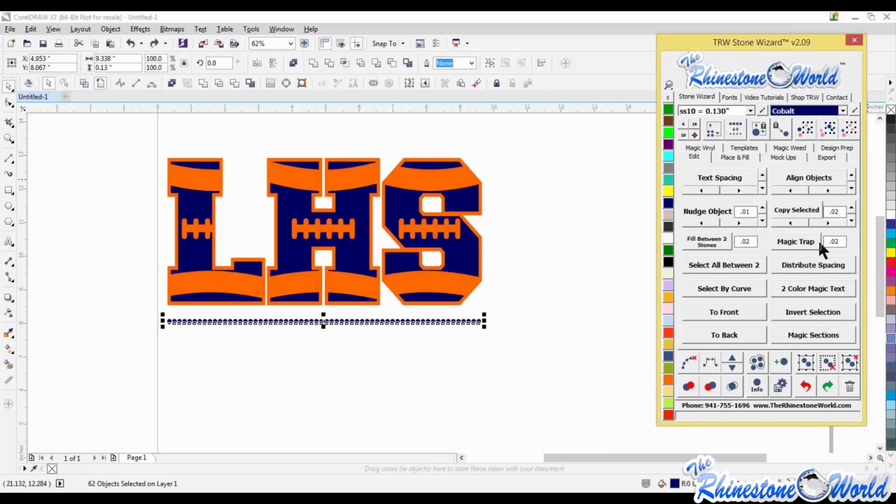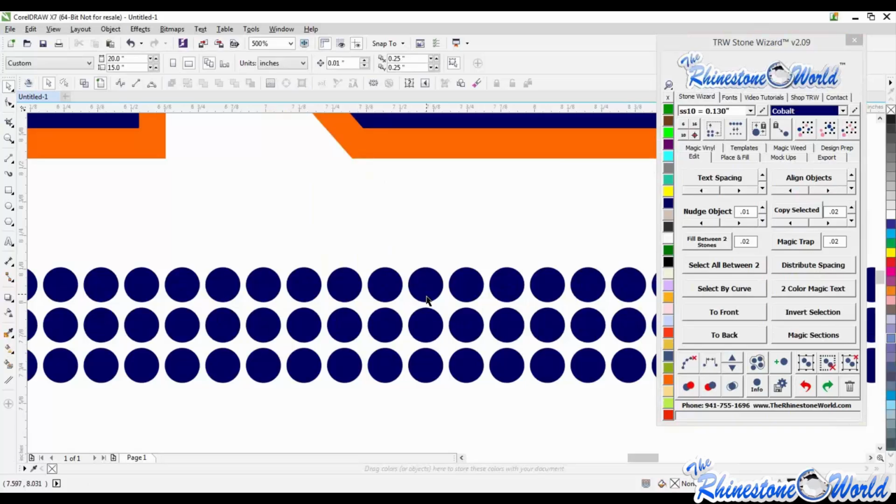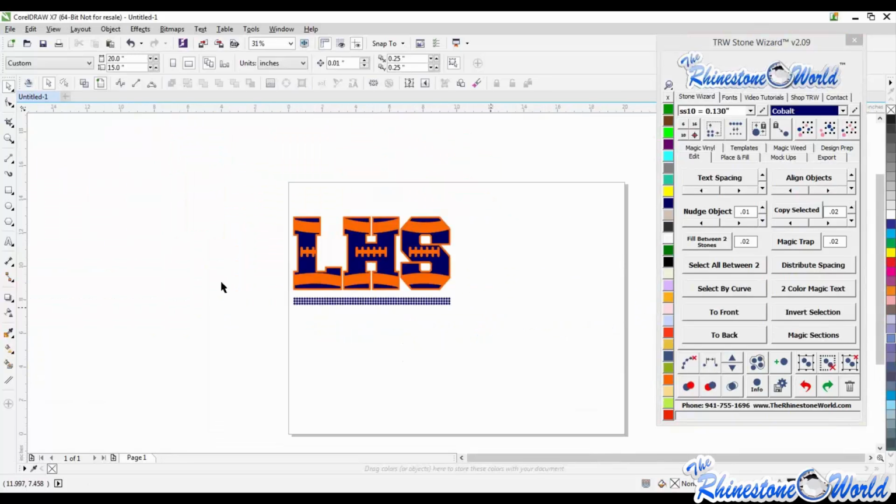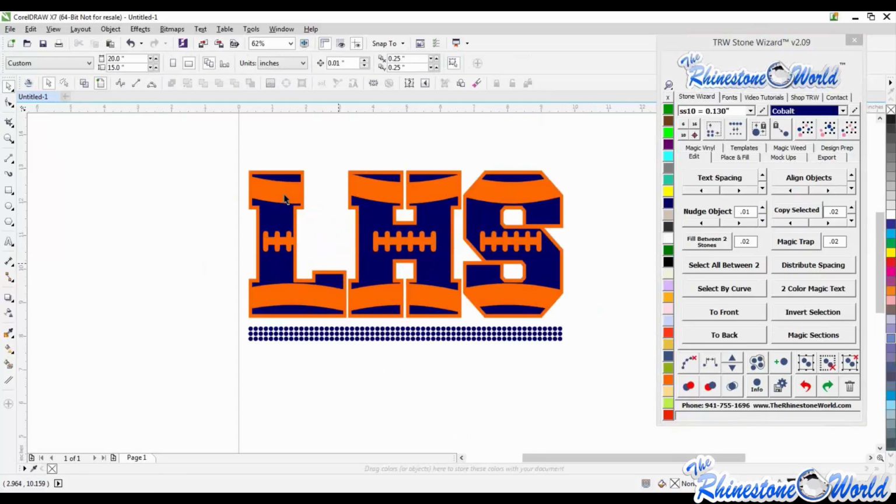So let's go back, and I'm going to actually change it back to the 0.02. I'm sorry. And now we're going to go ahead and just select it down. So now you see that. Now you got the 0.02 spacing in between, and you got your 3 rows of stones right there ready to go. Let's go ahead and move this up just a tad bit, make it look better. Perfect. So now we got our LHS at the top, we got our stones right here in the middle, and now let's go ahead and add football to the bottom.